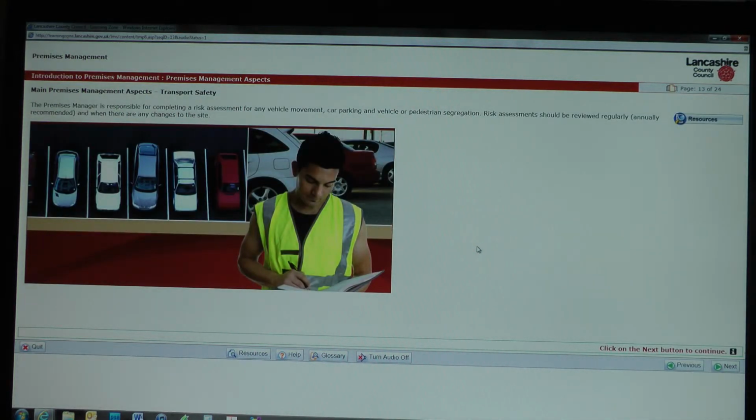The premises manager is responsible for completing a risk assessment for any vehicle movement, car parking and vehicle or pedestrian segregation. Risk assessments should be reviewed regularly. Annually is recommended and where there are any changes to the site.